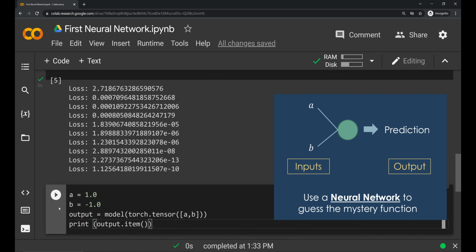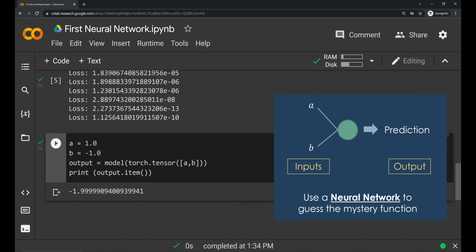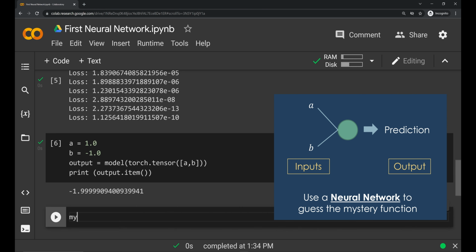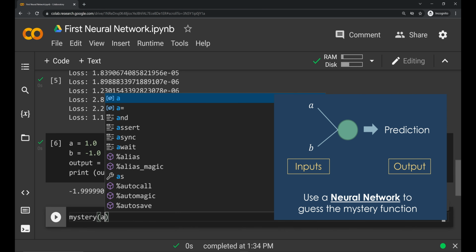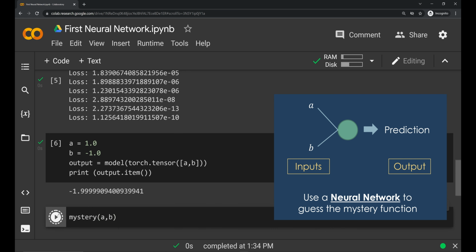And then if we execute that, what we're doing is we're passing the input 1 and input -1 into our model, and then seeing what the neural network produces. And in this case, it produced a value very close to -2. And if we now compare that to our mystery function, we can do that by just calling mystery with the two inputs. We will see that the mystery function is indeed returning -2.